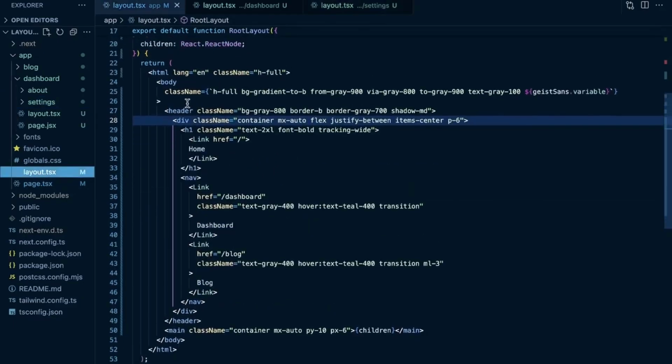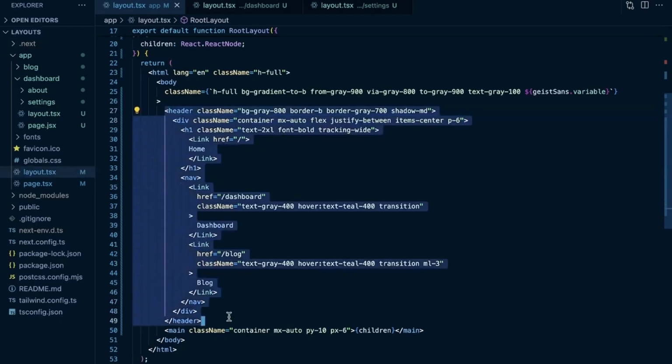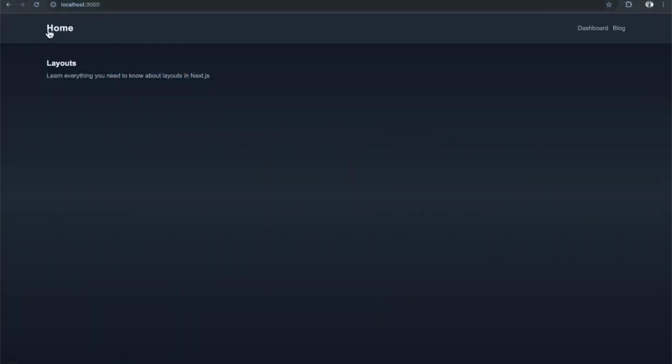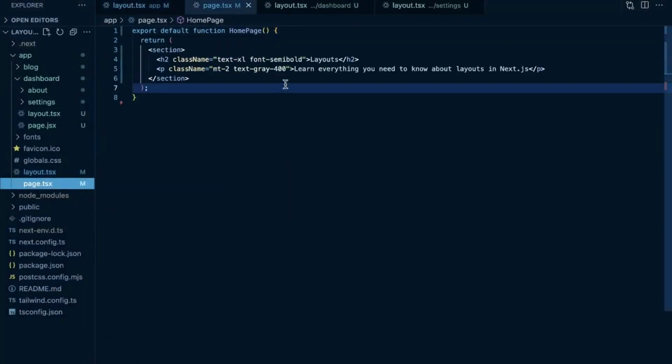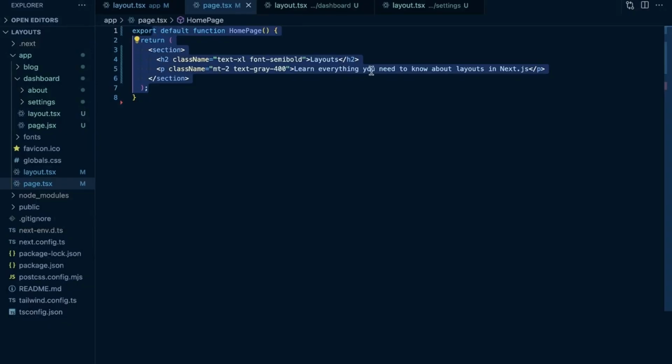So my root layout basically renders a header here with just a couple of links: a link to home, dashboard, and blog. At my home page here, localhost:3000, we see home, dashboard, and blog. So that is just my root layout rendering this top header component. Now here you see "Layouts, learn everything you need to know about layouts in Next.js." If we come back, that is actually the content of my home page here.